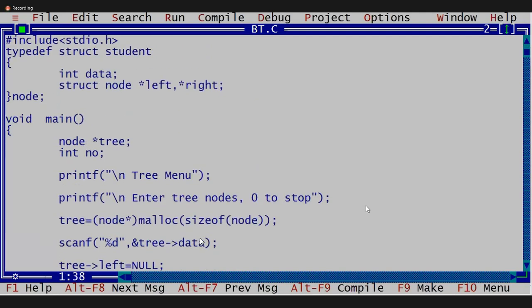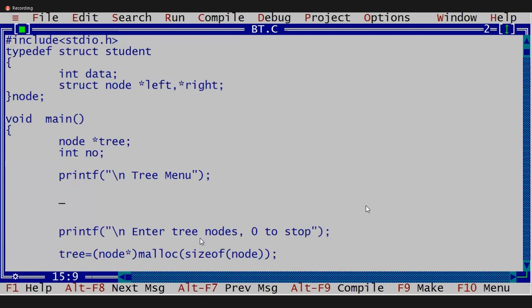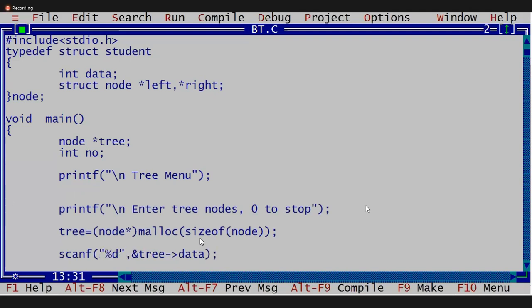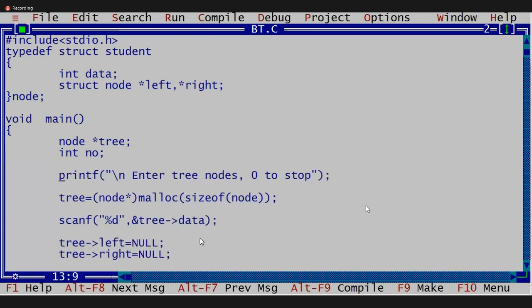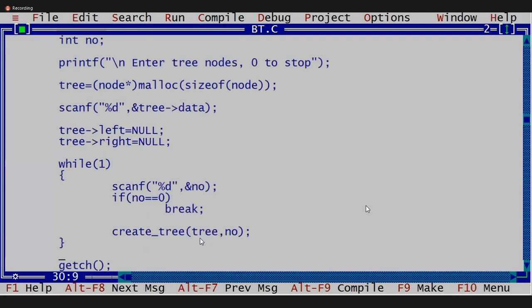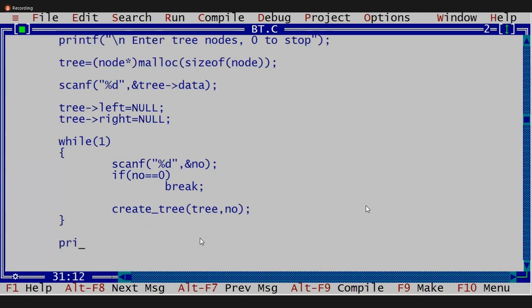What is the create tree function? I will write the tree menu. Now I want to enter printf. Just to create the tree function I want to write. If you want to display later, you can display. Now I am not going to write the tree display. After this tree menu, I will write here. I will show you the execution also.